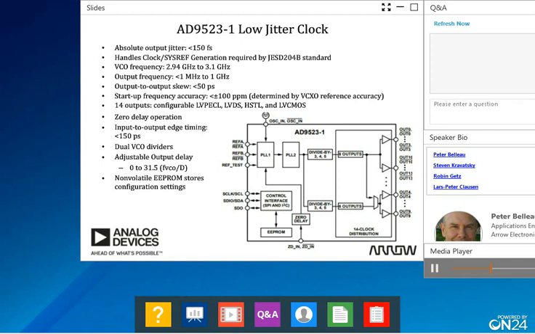It does have zero delay operation, meaning that we can skew all the clocks. If we find, for example, on the PCB layout, some of the lines were not length matched, we can actually adjust those in the clock chip itself. And although it does have, like Lars said, a Linux framework and an OS framework, it also has an EEPROM inside the device that allows configuration settings to be stored and programmed in there so that during system boot they can run without any kind of software overhead.